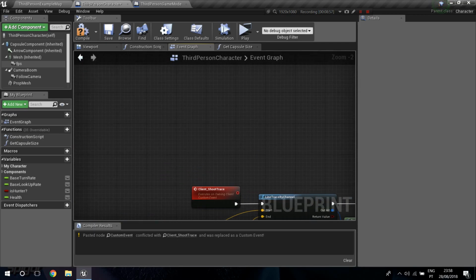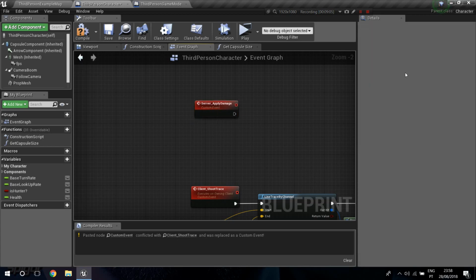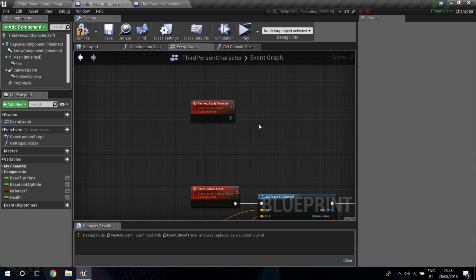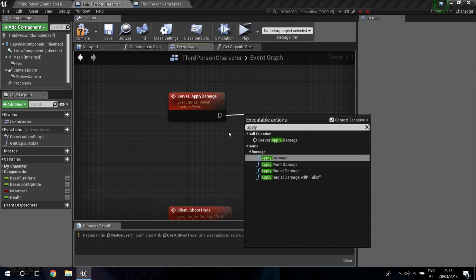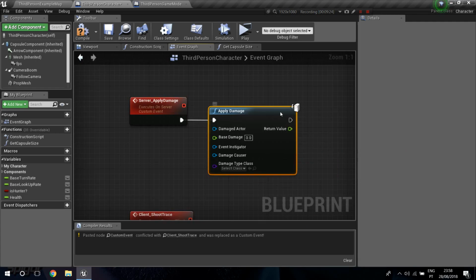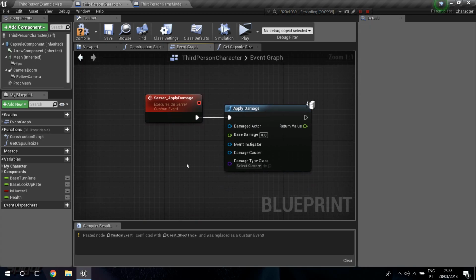Now we're going to need to create a new custom event called server apply damage. We want to do that on the server because damage can only be applied, at least using the default damage system that Unreal has, on the server, and we always want important stuff being done by the server. This little server sign, if you don't know, means that this node can only be executed by an event on server. If you try to do this on client, it won't work. If you are on a single player game, it doesn't matter, but if you are on multiplayer, we do need to do this on a server node.